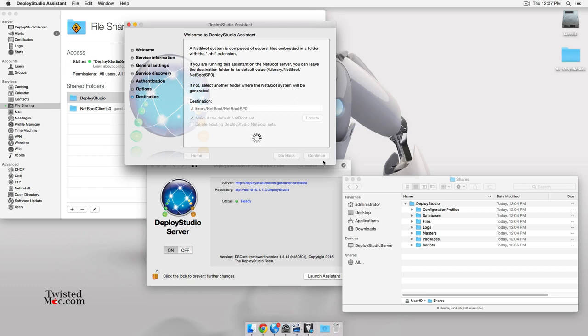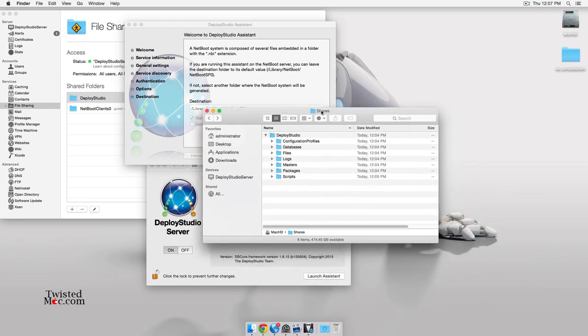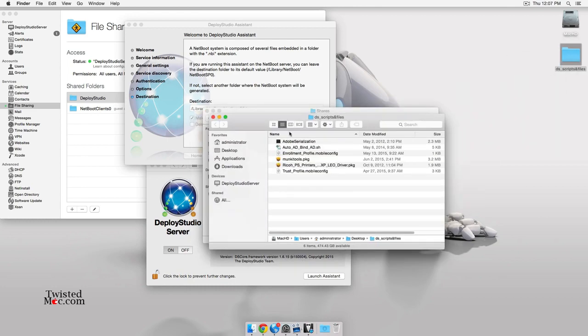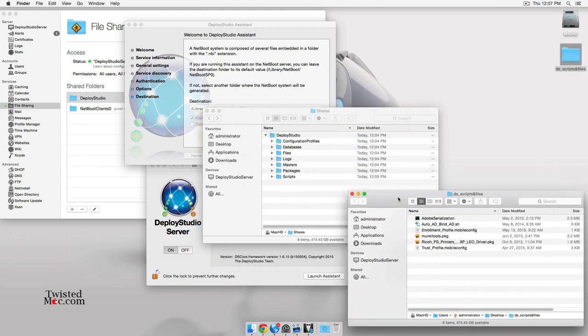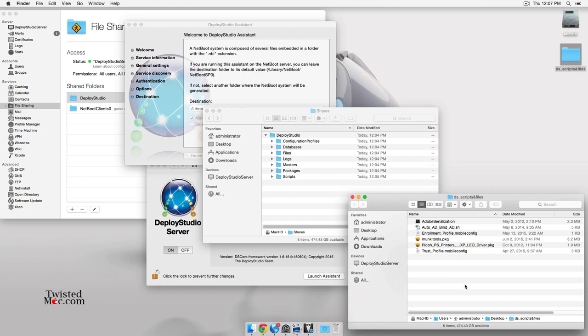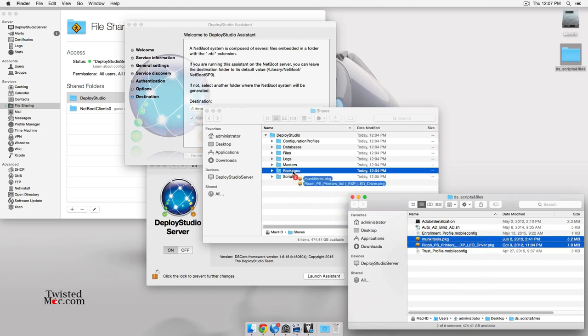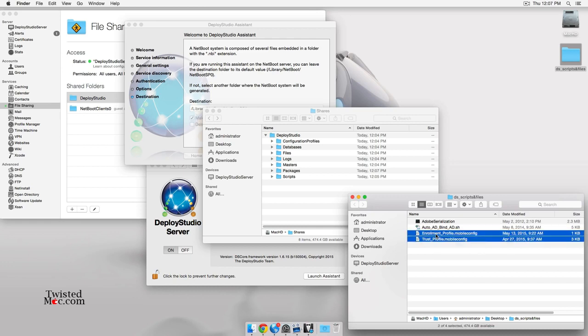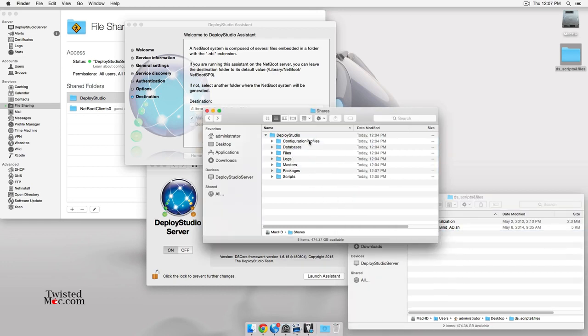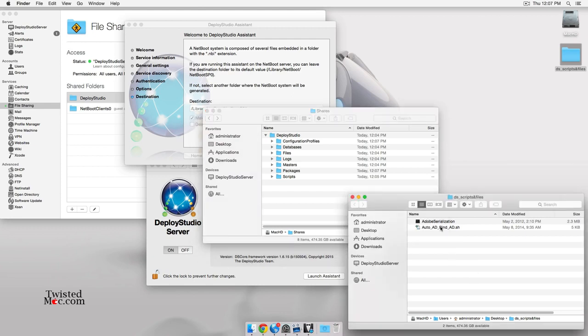While this is being created, I'm going to go back to the DeployStudio share. I just happen to have some files that I use when I image. So for example, I have some packages. I'm going to put this in the packages folder. I have some enrollment and trust profiles. I'm going to put those in the configurations profiles. And I have a couple scripts.